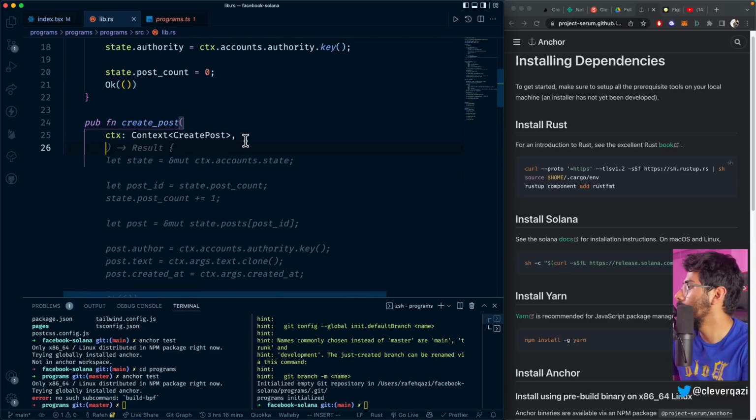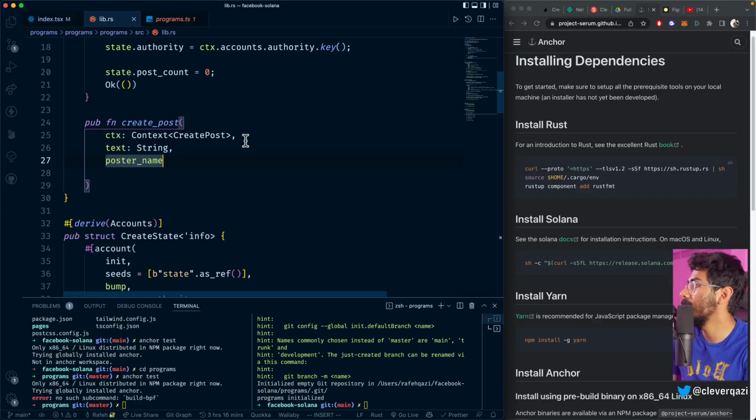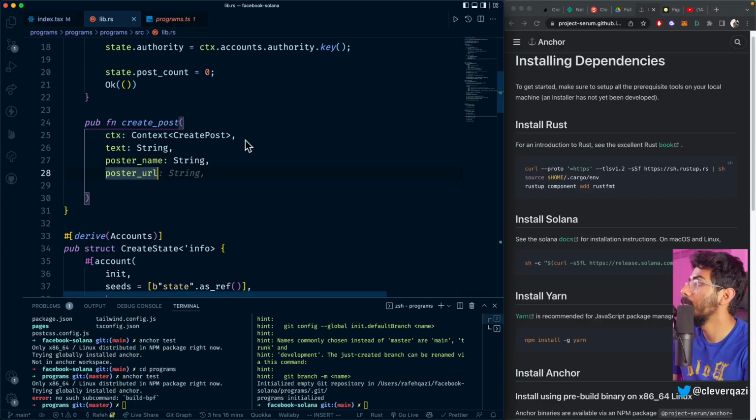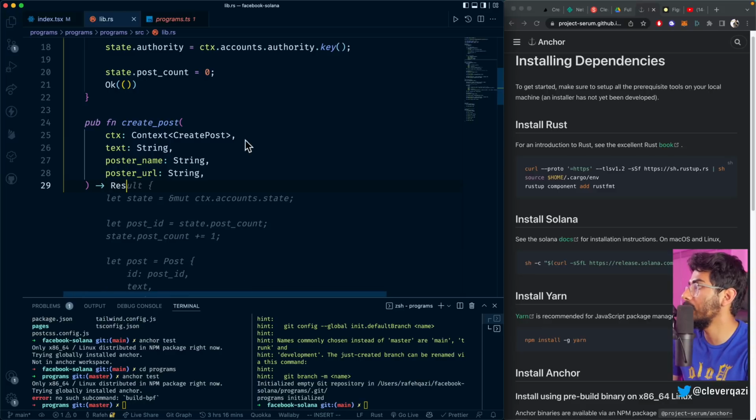Let's go down. I'm going to give this text. Text is going to be of type string. Whoa. Strong. What the heck is that? String. Poster name is going to be of type string as well. And poster URL is going to be string as well. Perfect. And then the last thing we want to do here is, of course, say this is going to be program result or result, whatever you want to call this.